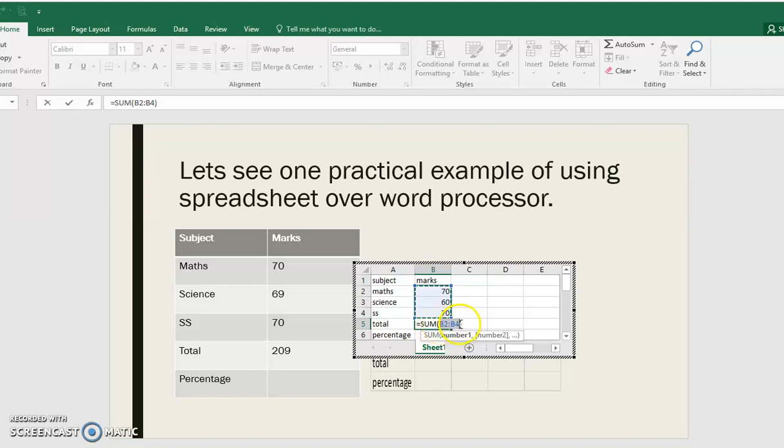What is B2 to B4? That is a cell range, B2 to B4. More about cell reference and cell range we will learn in the next video. But here what I want to show you is the advantage of using a spreadsheet over a word processor.